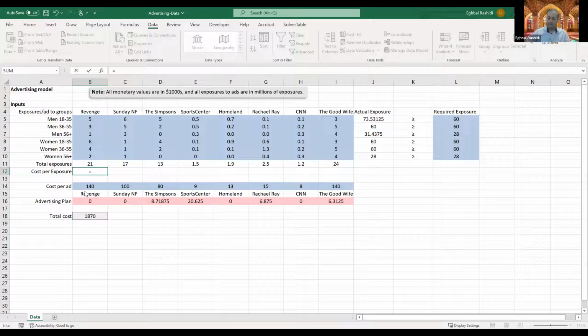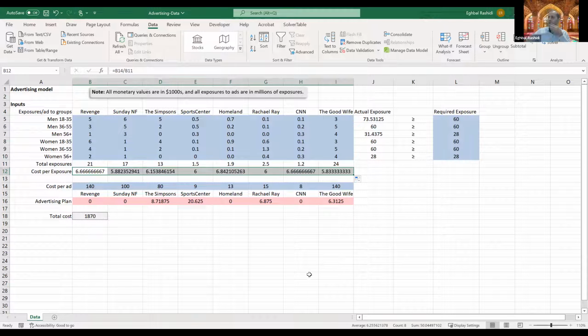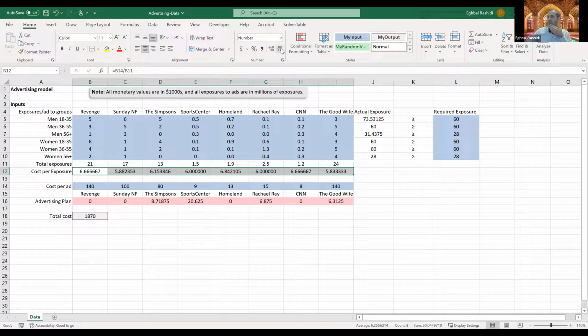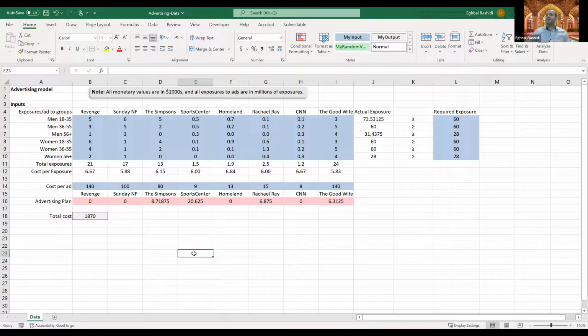This would be 150 divided by 21. I'm going to compute this, drag it down for all the shows, and make this a little neater by removing the number of decimals here. Right. So we could say, okay, this is the cost per exposure for each TV show.